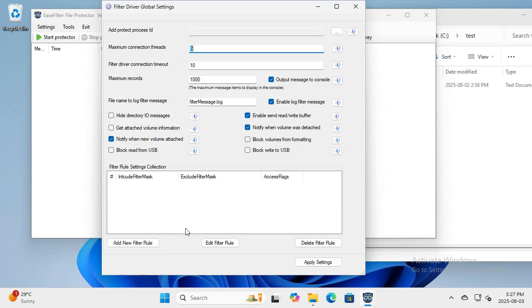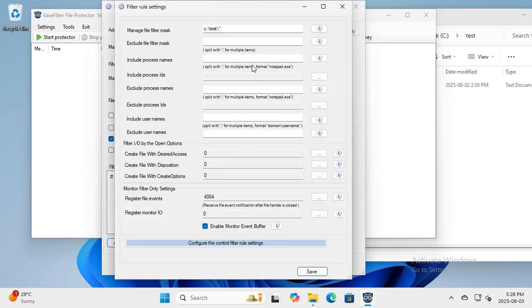Here, you can add, modify, or delete filter rules. At least one rule must be configured to enable monitoring and protection of file I/O operations. For a new filter rule, you must set a unique file filter mask. The filter driver will only monitor files that match this mask.